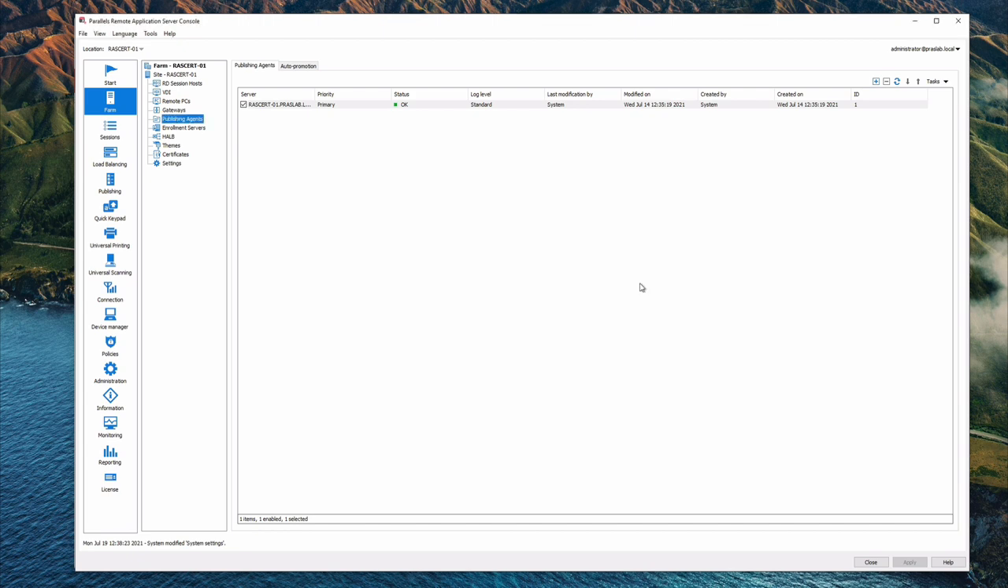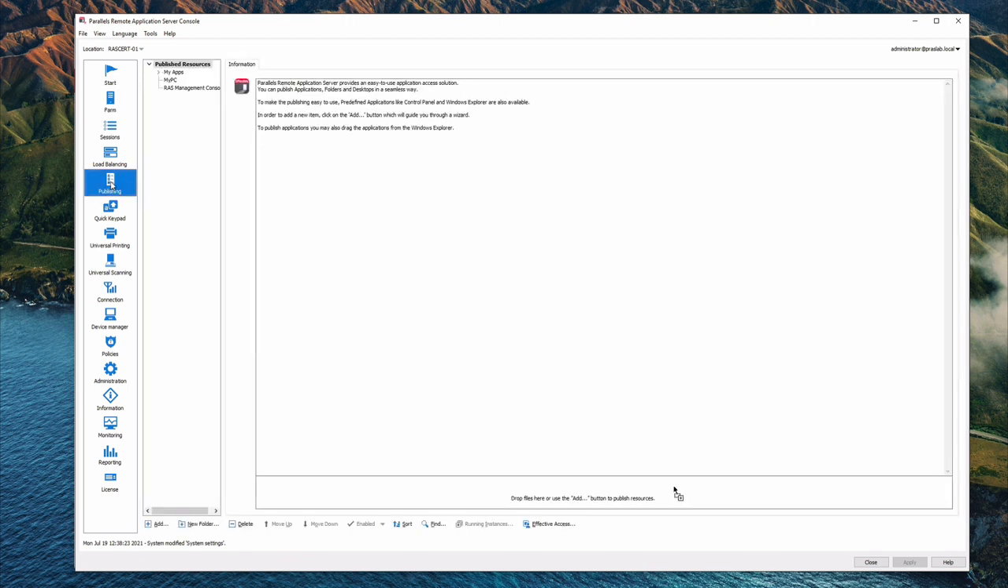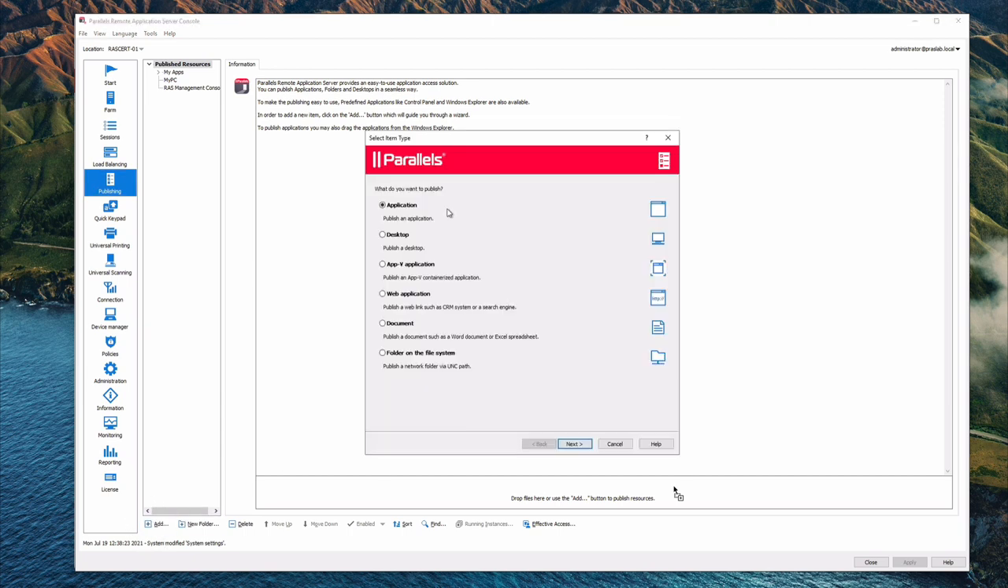So very intuitive to kind of go through here and set it up and work. And you can see here's the universal printing that's built in here. That works, again, just right out of the box. To make things available, you just go to publishing. Here's a little blue plus this time down in the lower left with add. And you can see that we can publish applications.